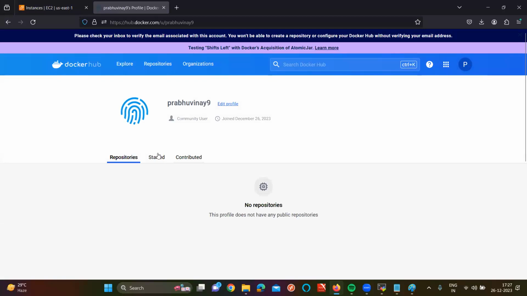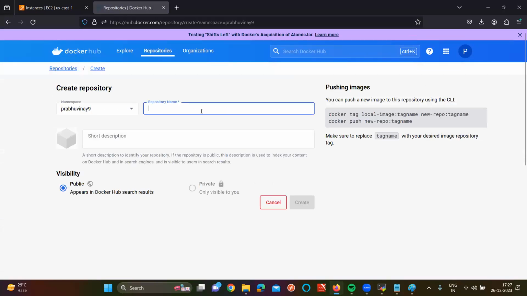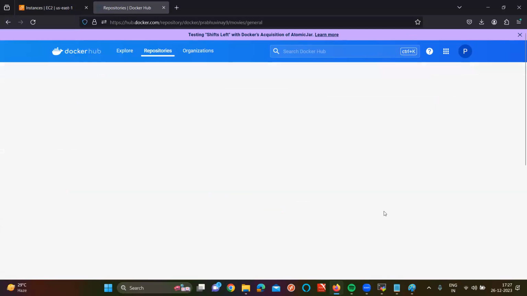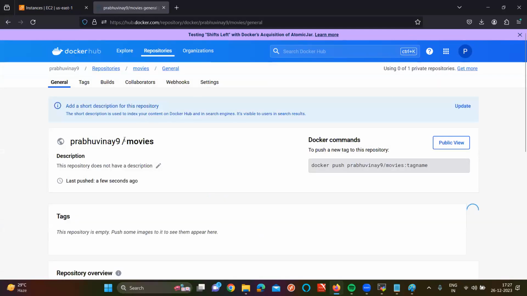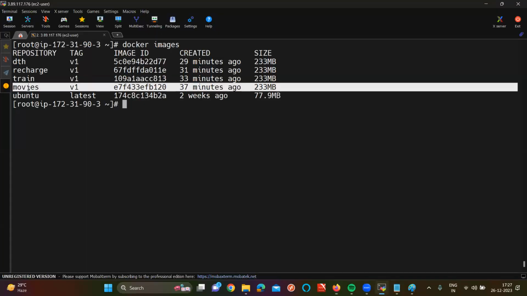Click on my profile. In my profile, currently you don't have any repositories. So how do we create a repository here? Click on repositories, create repository. The repository name I'm going to give as movies. Repository is public or private; you can select either one. In real time you go for private, but here I'm selecting public. So click on create. Automatically, are you seeing in the Prabhu Vinay account, do you have the movies repo?